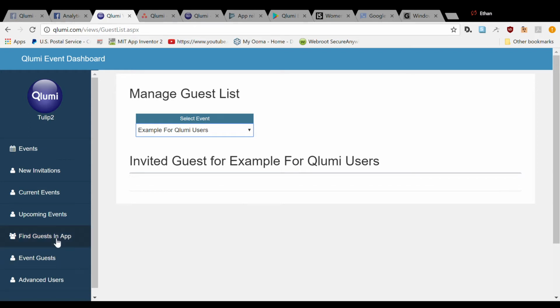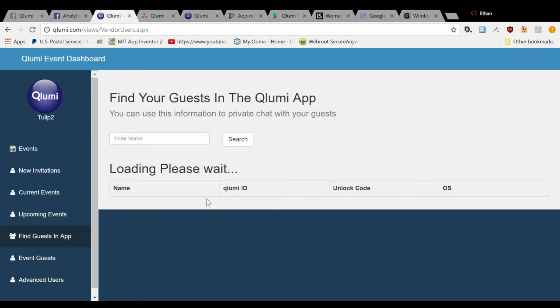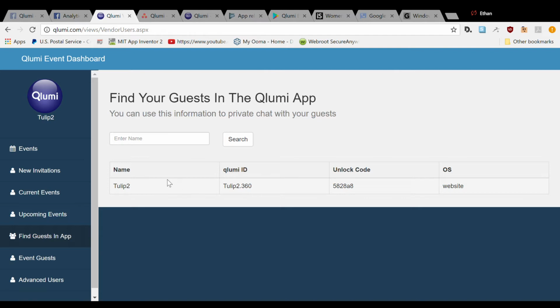Now here it says Find Guests in App. If you click on this, you're going to see a lot of nothing. But this is where, here we go. This is the Qlumi ID and information that is relevant to finding people in Qlumi. So this ID can be put into Qlumi in order to find Tulip2. And as you are the host, you can then add this person, Tulip2, as a contact in Qlumi, the app, whether it's the Android app or the iOS app.